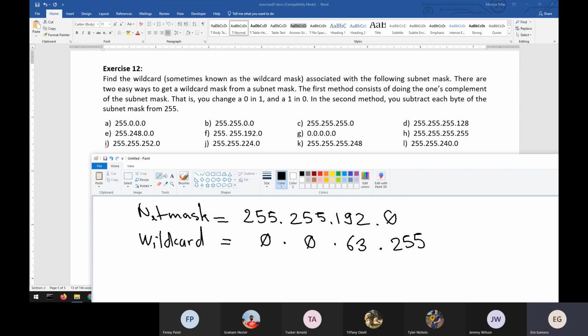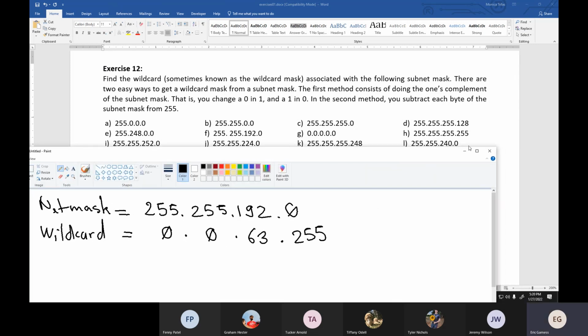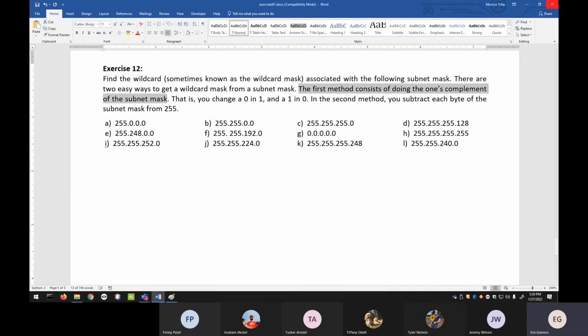So look, the wildcard is a succession of 0s followed by a succession of 1s, because it's the opposite of a net mask. A net mask is a succession of 1s followed by a succession of 0s. So the wildcard will be a succession of 0s followed by a succession of 1s. Any question about that?